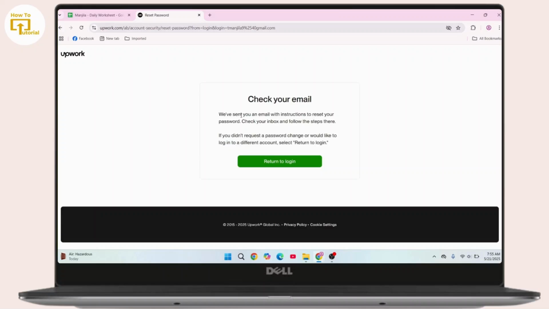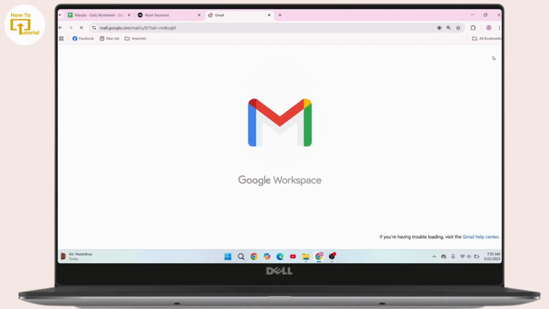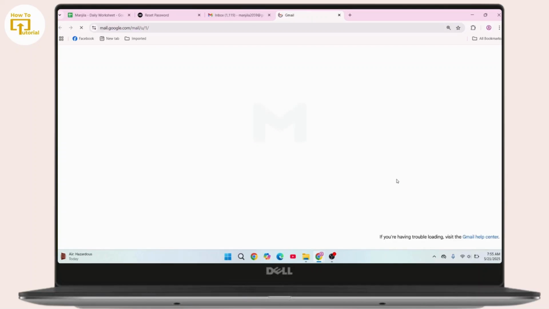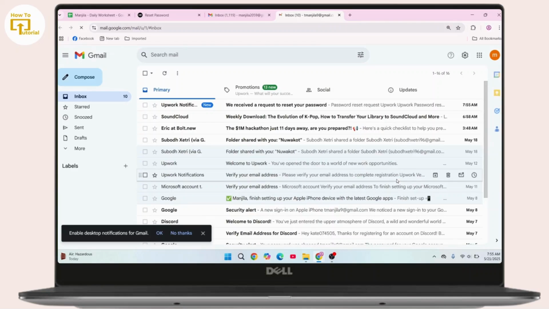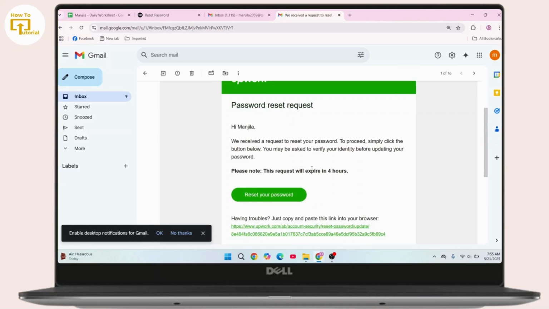Now here it says we have sent you an email with instructions to reset your password. So check your inbox and follow the steps there. Then once you change your password, you have to return to login. So what you have to do is open up Gmail in your device and make sure that you're signed in with your preferred account. So once you're here, you will have an email from Upwork that says password reset request.